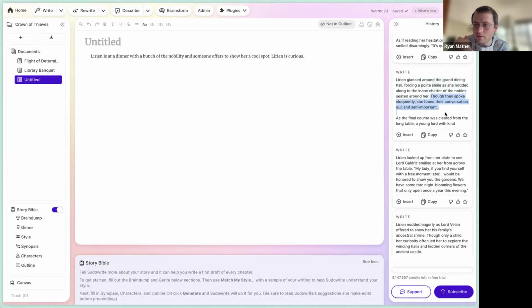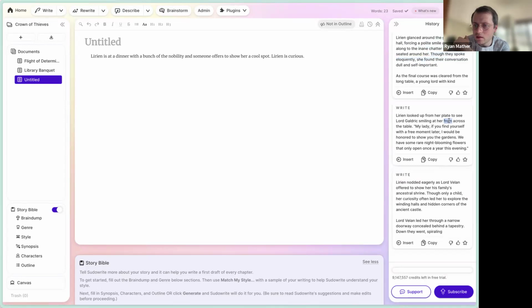That kind of makes sense, I think. Lord Galdric. So Write made up a character that didn't exist because on Write, it's a little bit more like autocomplete. It's not instructed to stay limited to a specific character list. But I could add a Lord Galdric if I liked it.